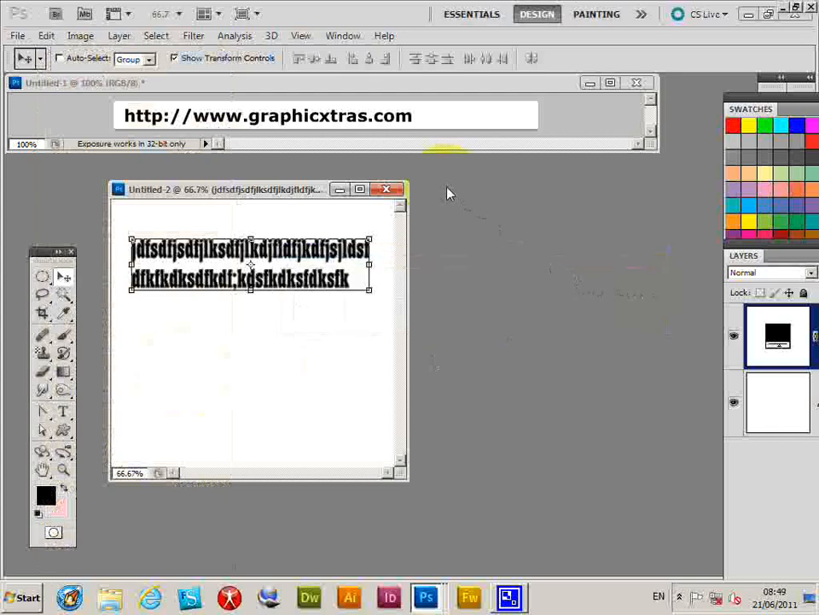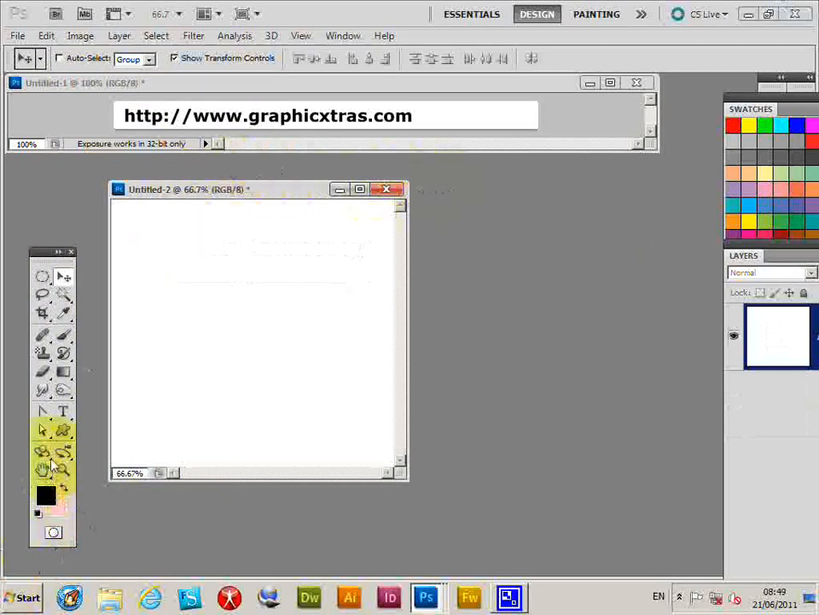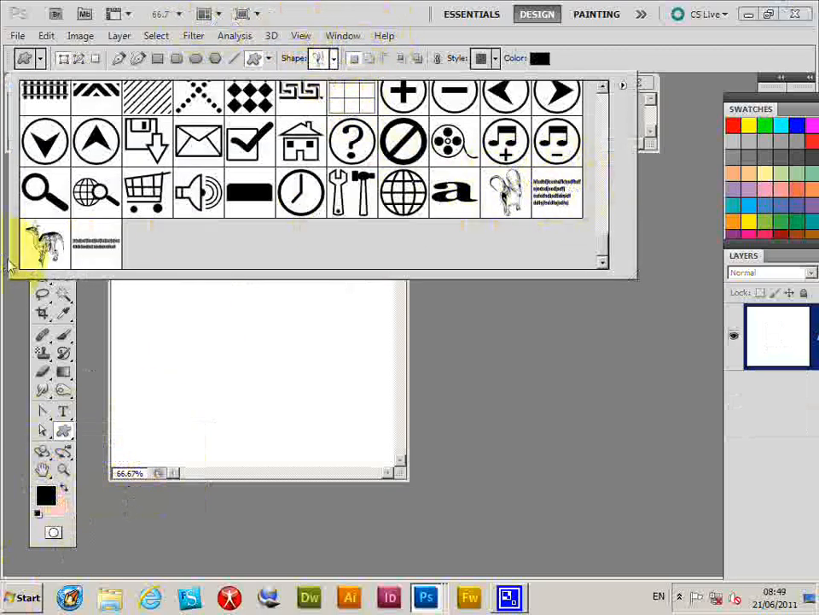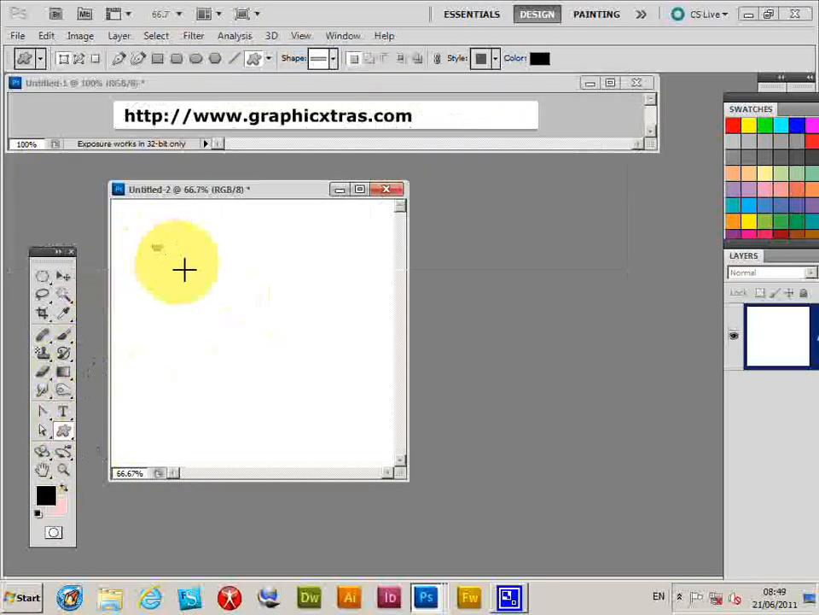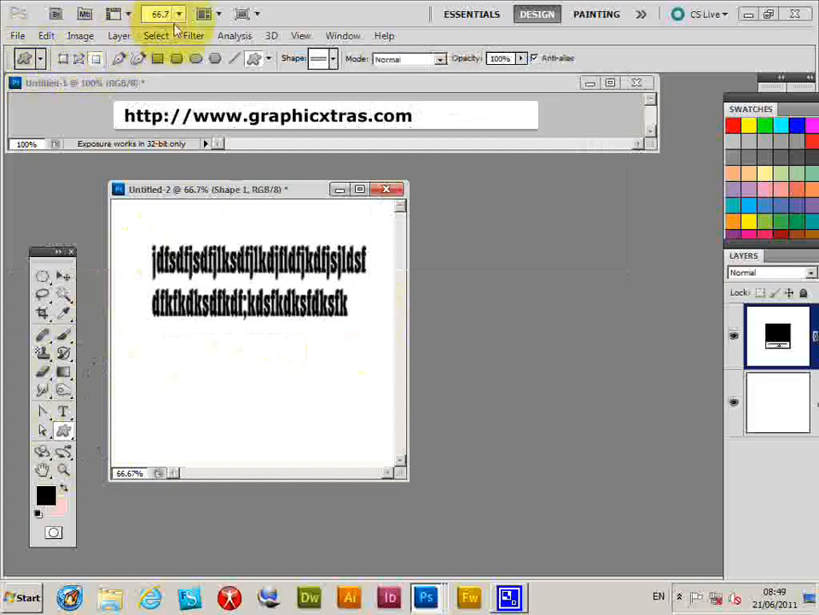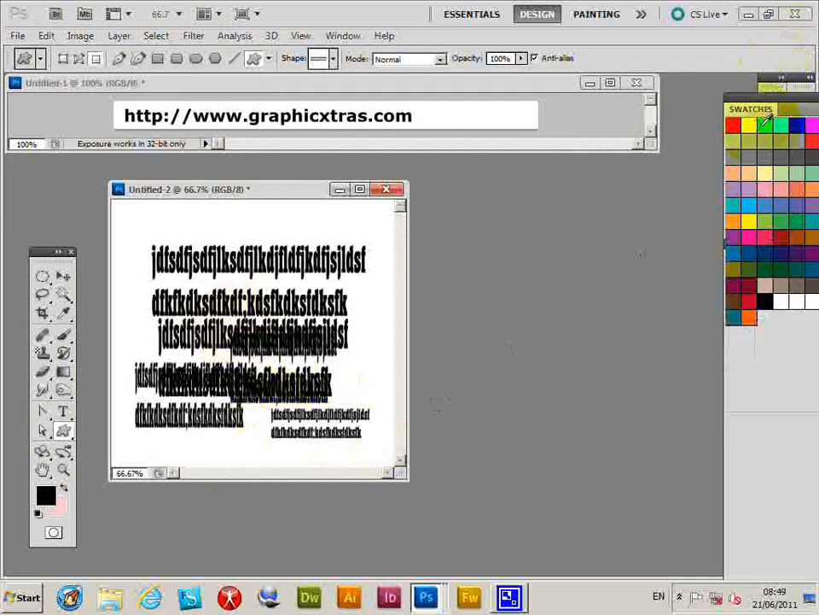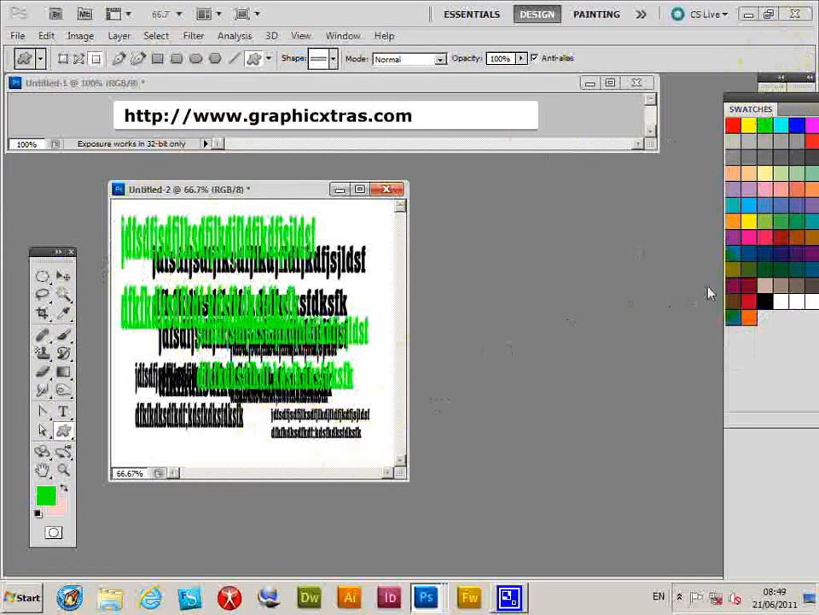Click OK. Now I can get rid of it and select the custom shape tool again, and you will see the text there. Now you can just apply that just as many times as you want. Create very interesting distressed text effects very quickly with a whole range of text.